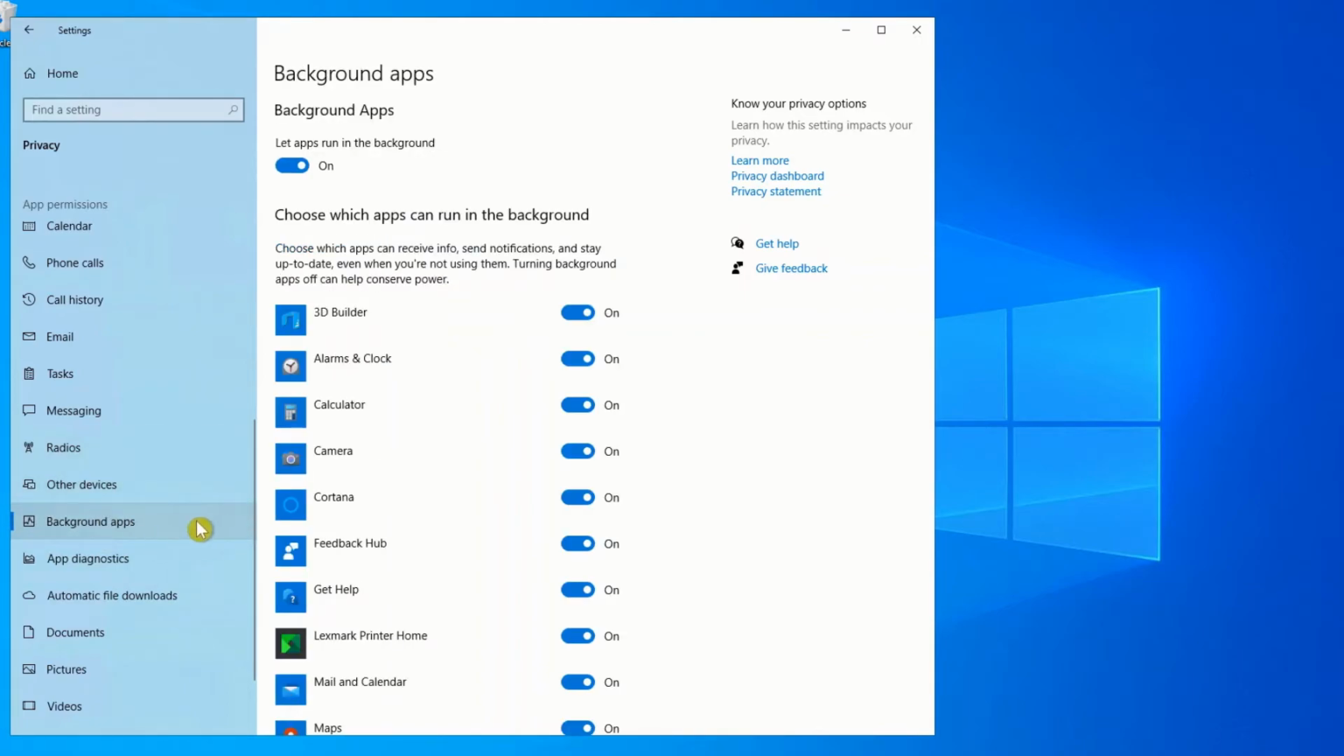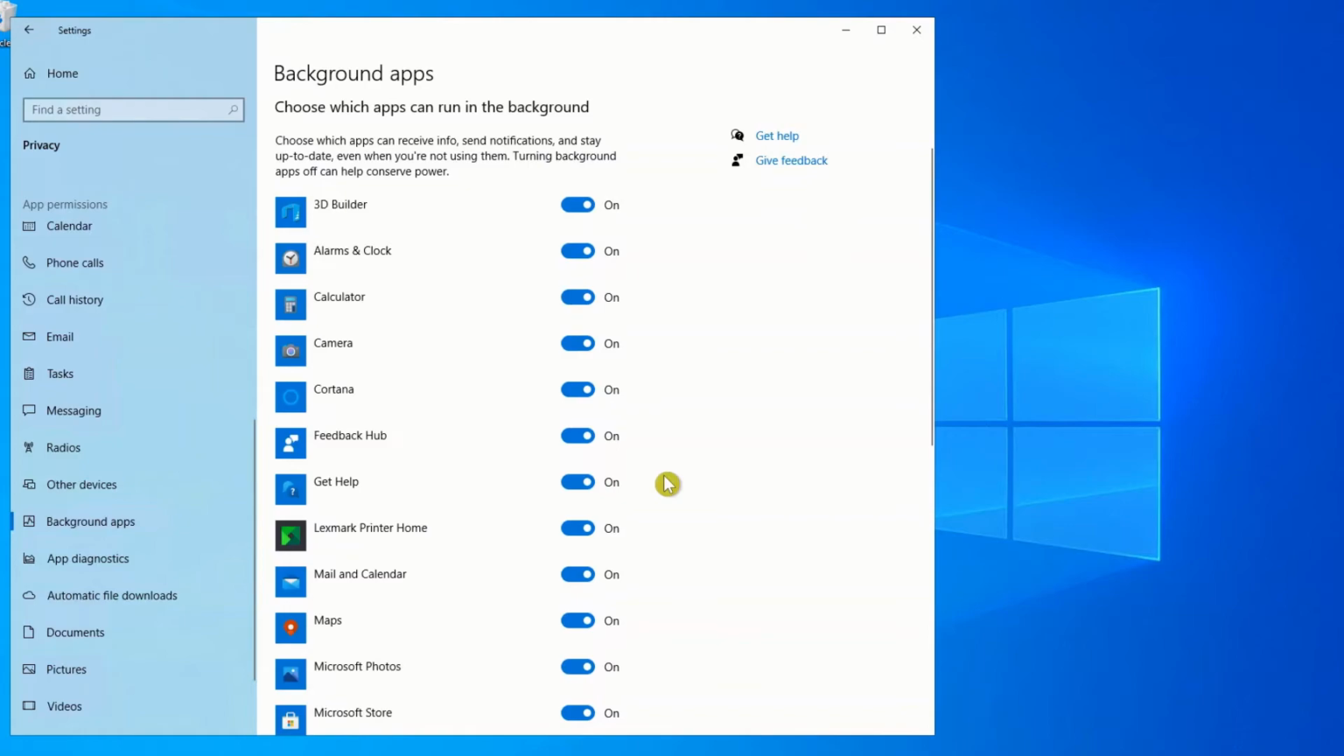Background apps, please go through this. I couldn't understand why some computers that I've dealt with were running so slow. So I started looking at these background apps. And by default, everything is turned on. And that means they're running in the background, they're updating, they're collecting, they're doing all kinds of stuff.